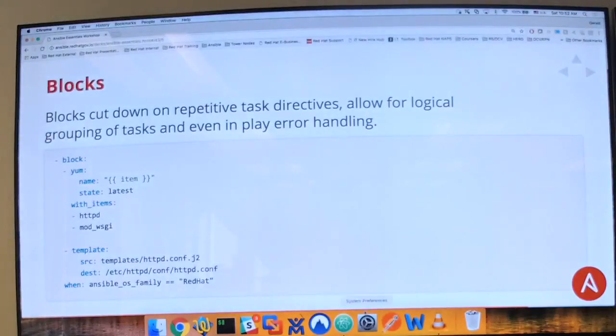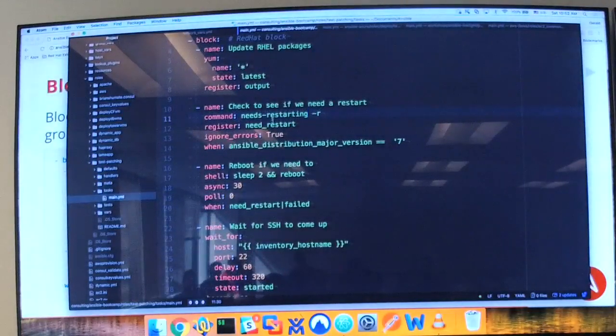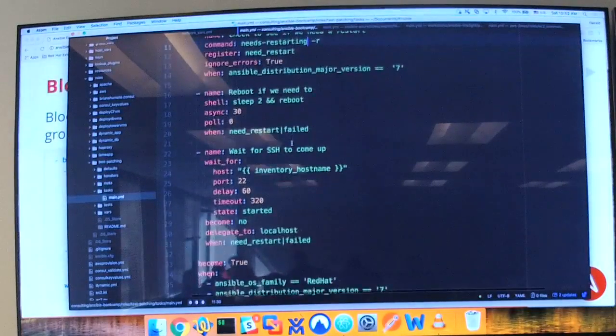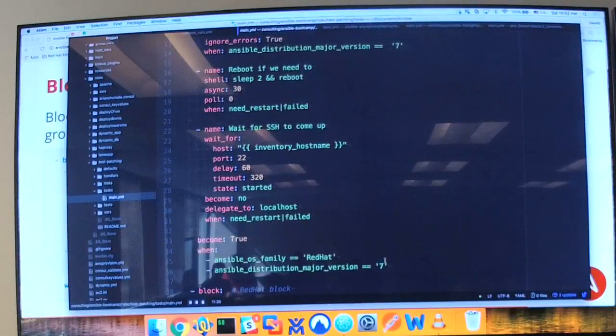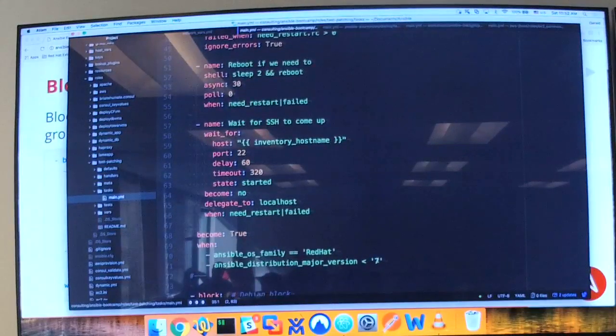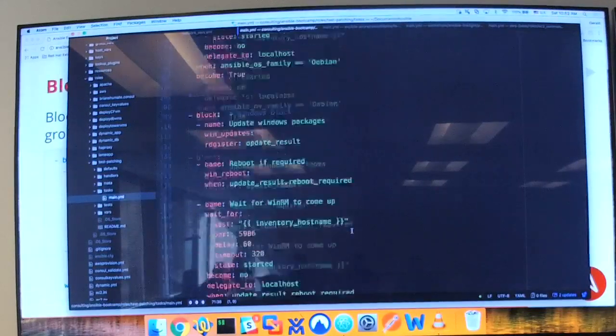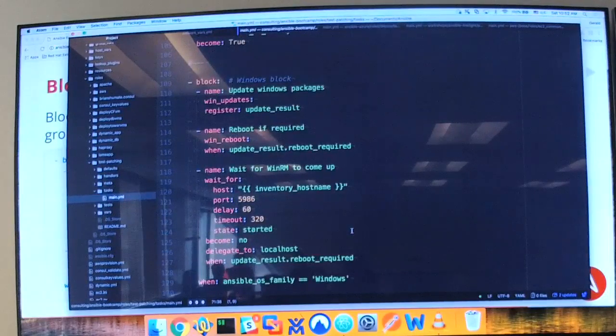All right, so in this case, I have a block. My first block is: make sure the OS family is Red Hat and make sure the distribution is 7. So I do that. The next block is for anything with a distribution less than 7. So I need the setup module in this case. I need it to go query those variables for me, or this playbook won't work. The next one is for Debian. And lastly, Windows. Reboot if required.